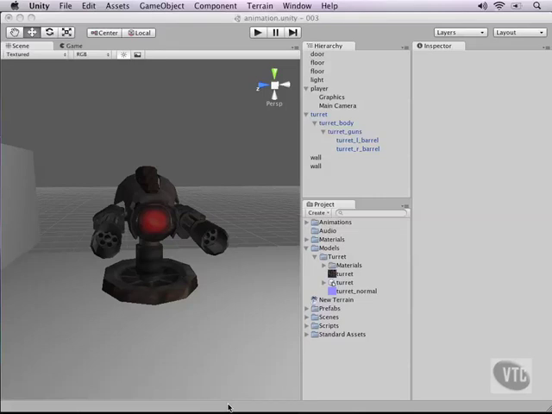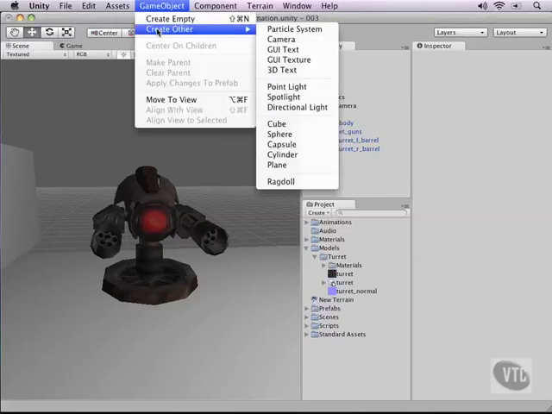Now that our turret is firmly sitting on the ground and is actually big enough to be a threat for us, we will add some particle effects to function as the fire that will come out of the barrels. To do this, go to Game Object, Create Other, and then Particle System.